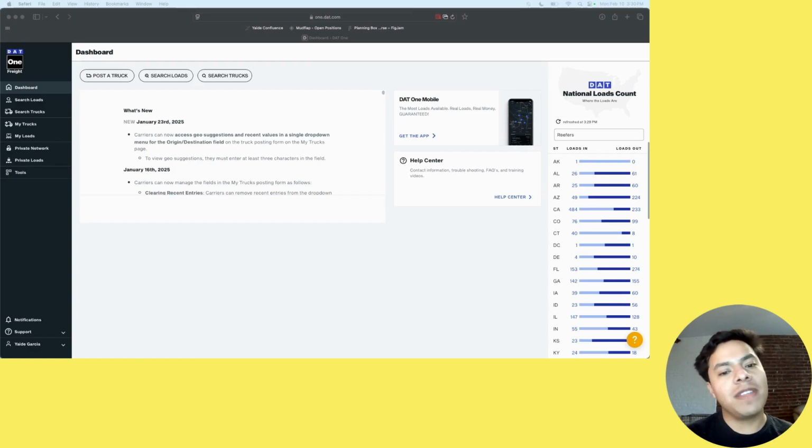And then on the right, you should have the national loads count, which will have the loads available in whatever city or state you're in. So this is maybe not the most accurate right now since it is 3:30 p.m. Typically, loads are posted from 8 a.m. to noon.